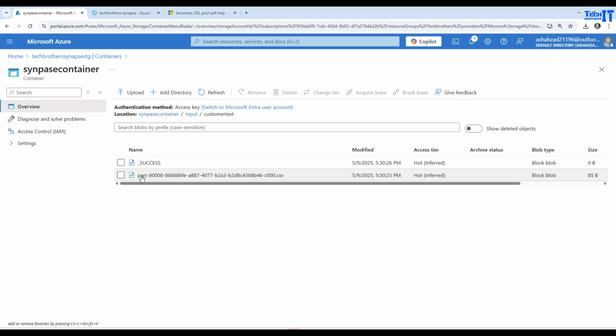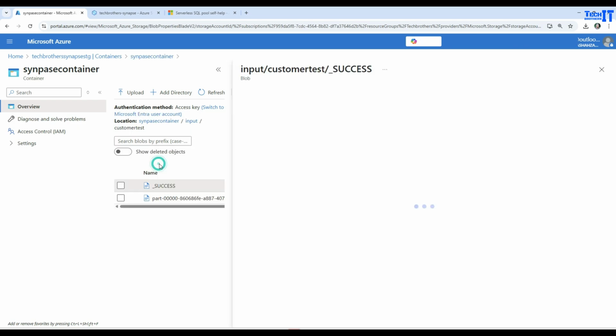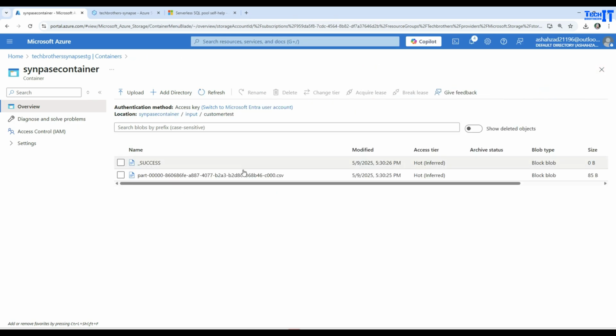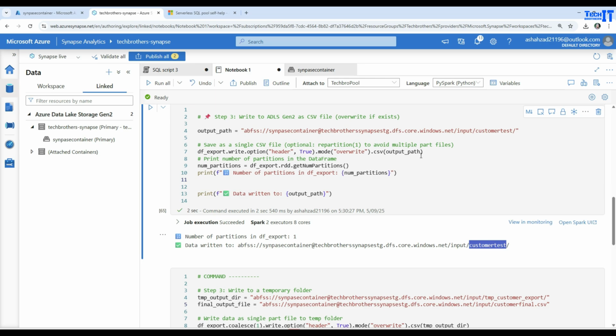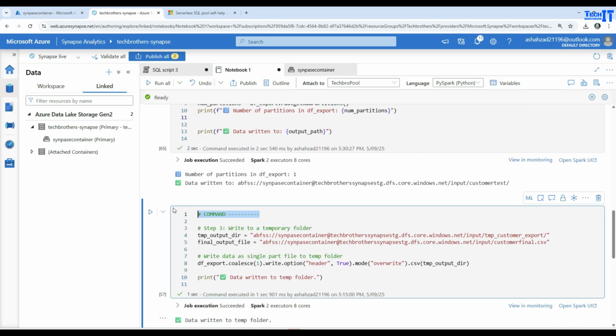But still, if you see that this is not the file we would like to see, this is inside this folder, then it has this success, there's like a log file, and then it has this part file created. I would like to create something like customer test.csv file, or customer output, something like that. So in that case, what you need to do, now we know that it is going to create the files like this. So what we are going to do, we are going to take care of that part.